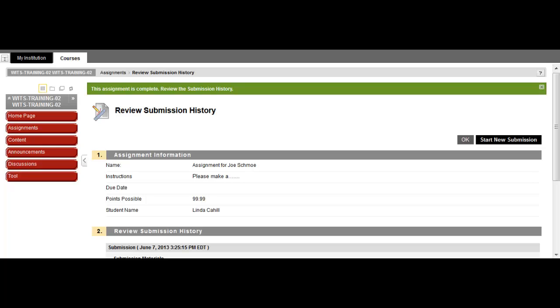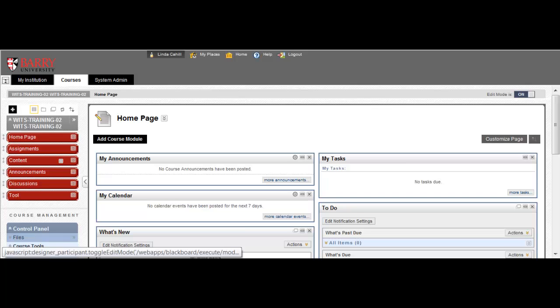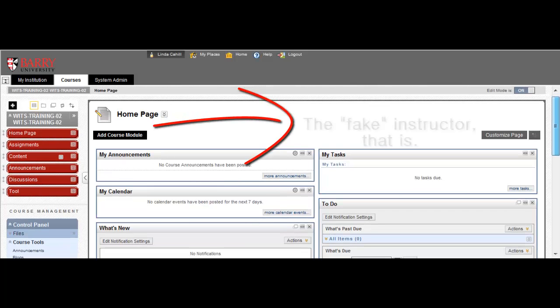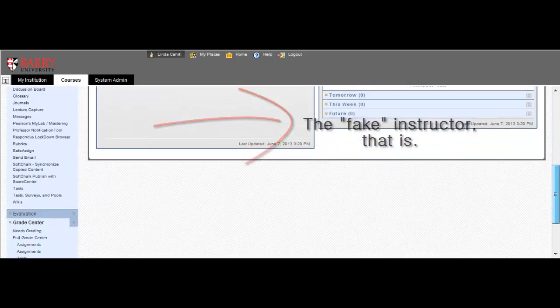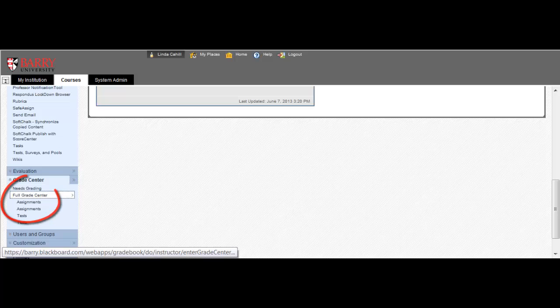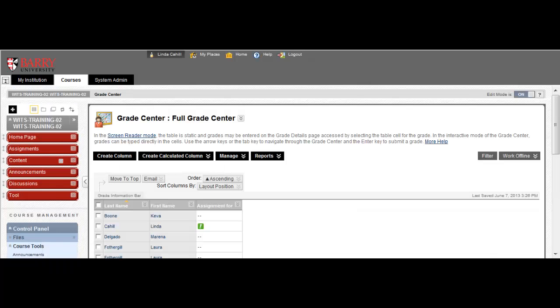Now I'm going to take off my hat as Joe Schmo, and I'm going to go back to being an instructor. So I'm going to navigate back to the site in which I'm an instructor. So here I am back in my site as the instructor, and I'm kind of curious to see what my classmate wrote about my assignment. So I'm going to go to the Grade Center, and I can see an exclamation point that indicates that an assignment has been submitted.